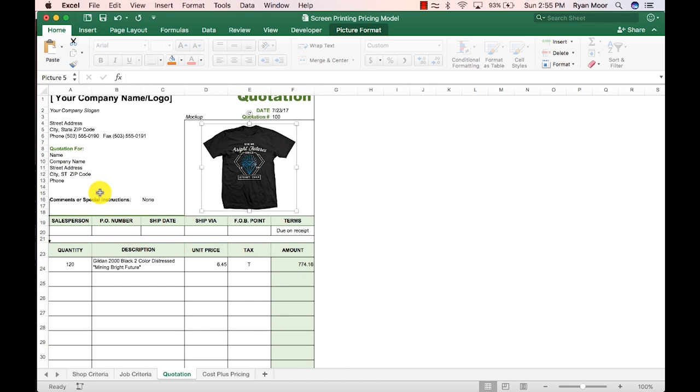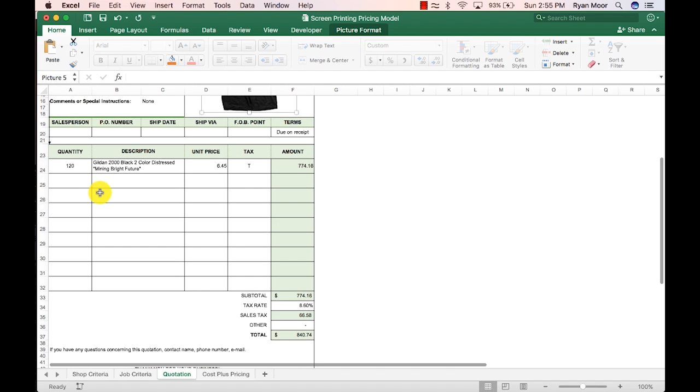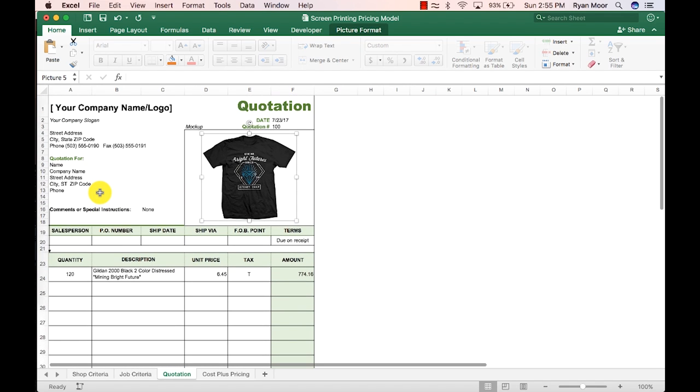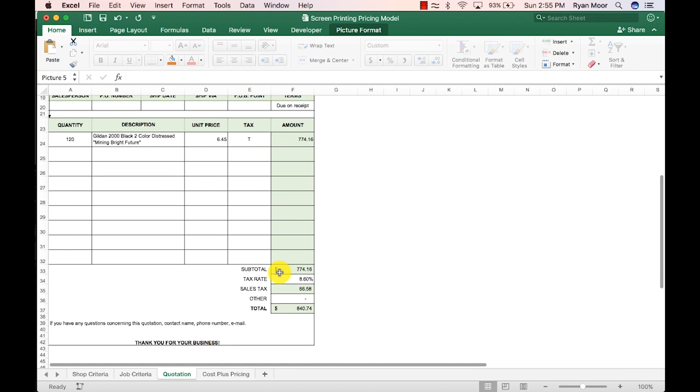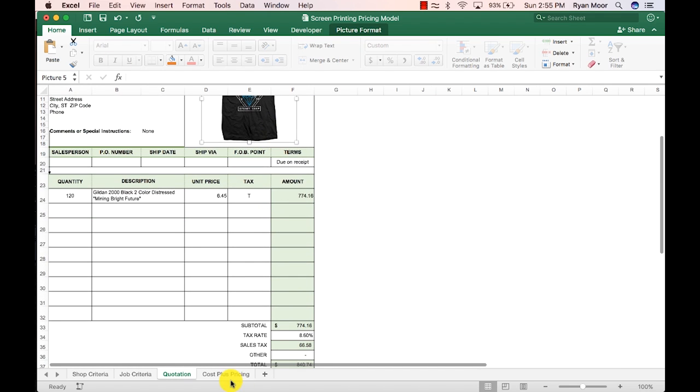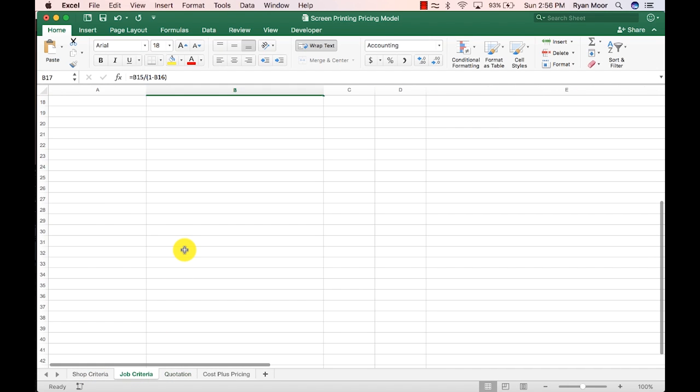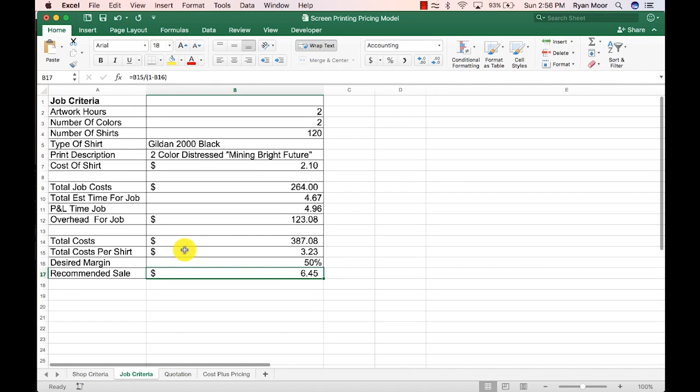Put in a mock-up. Now, obviously, a lot of people have programs that do that for them, but this is just a simple tool that you could use in case you don't have a program. You'd want to put your logo, name, everything here. You would put your client's mock-up and then send it off. So that kind of gives you the job criteria and ensures that you're profitable for it.